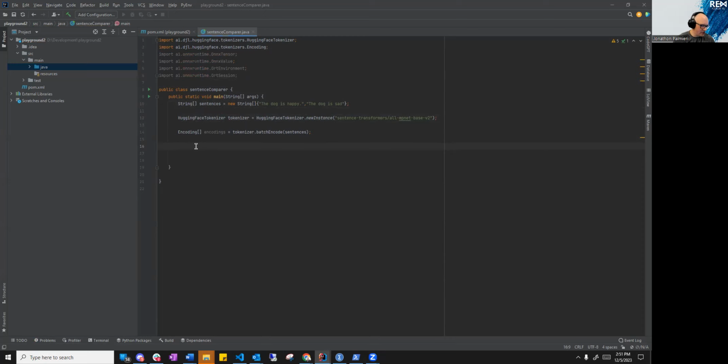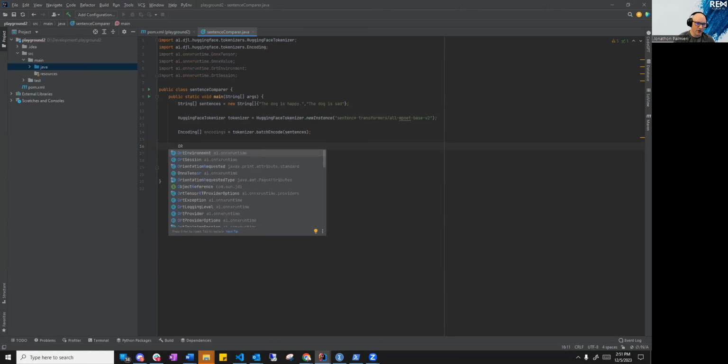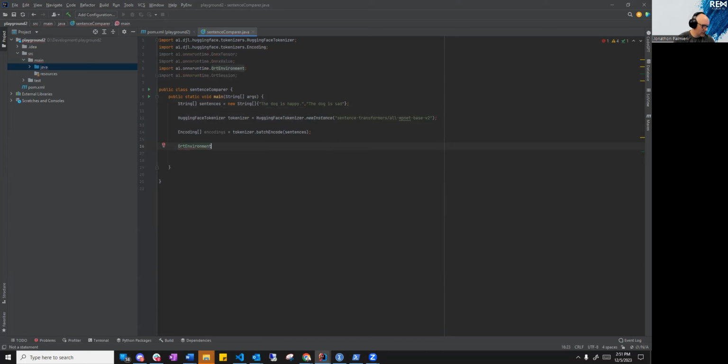Now we're going to put together the Onnx runtime environment. That's Microsoft's product that's going to help us utilize the Onnx model. I'll show us how to export that model in a second. So we're going to do ORT environment. We're going to call that environment and initialize that. I'm going to grab that. That's going to get our environment information for Onnx runtime.